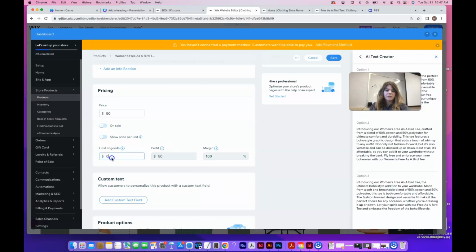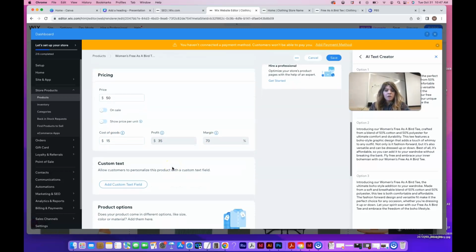But we can actually do the cost of goods here for a t-shirt. It's not weighed out in units, it's not in pounds, it's not in ounces, because it's a t-shirt. We can actually just put, I paid $15 to make this shirt, so my profit is $35 and my margin is $70. So that would be a good thing to put in there.